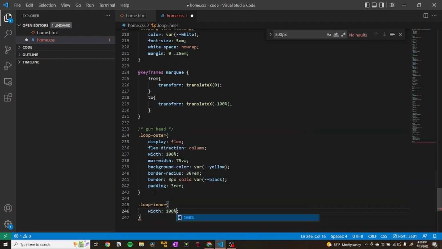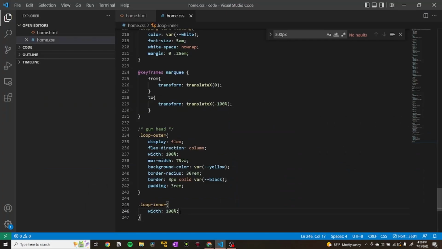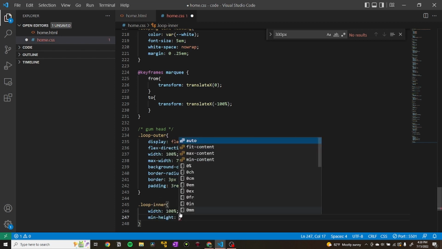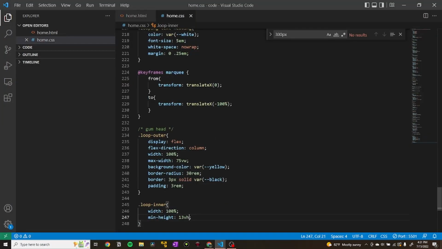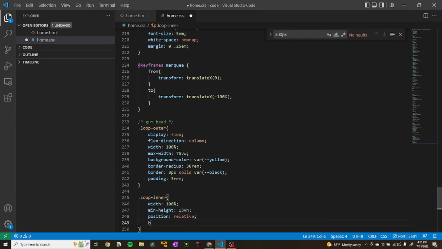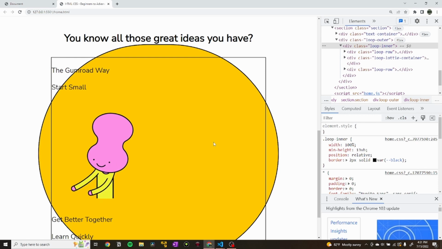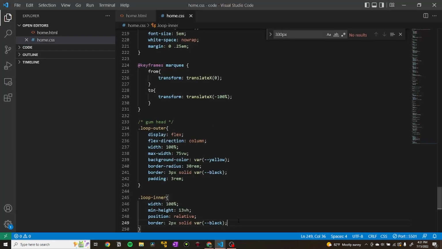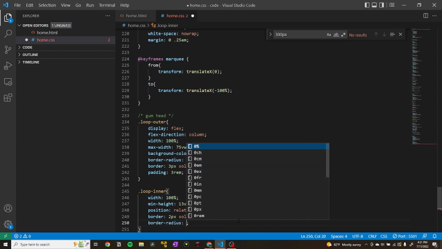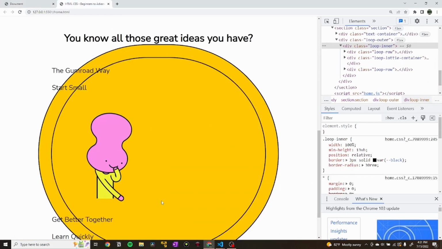It's going to have a width of 100%, like that, okay? And a minimum height of 13 rem. Then I'm going to give it a position of relative and a border of 2 pixels, solid black. Okay? So yes, this looks a little bit weird, but again, bear with me. It'll look a little bit less weird in a little bit. Okay, so border radius 30 rem. This should be 30 pixels probably. Yep, okay.